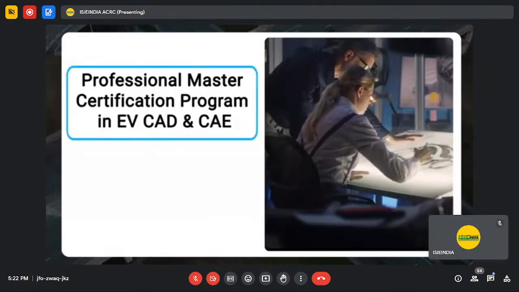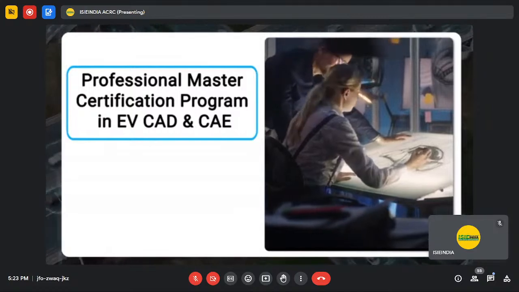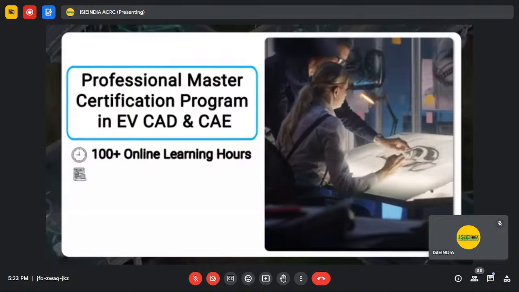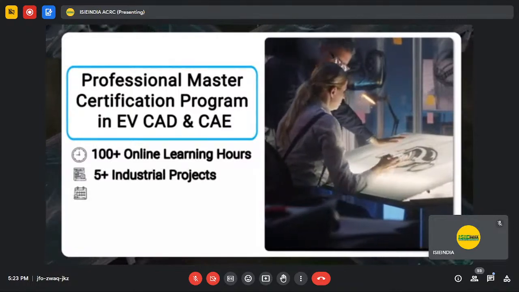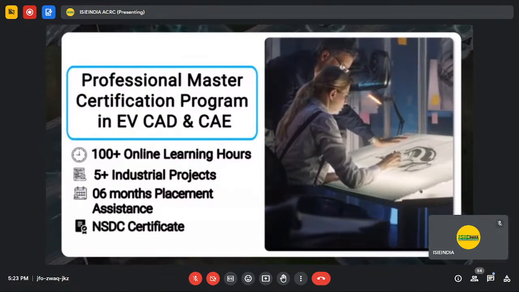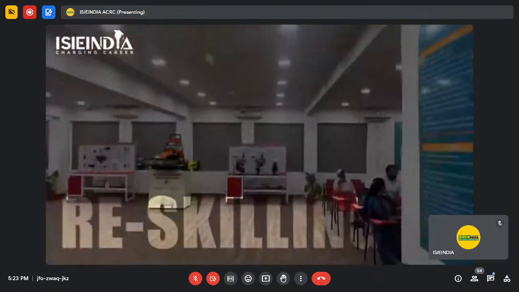Our professional master certification program in EV, CAD and CAE is specially designed for undergraduate students to pave their career path by providing industry-relevant skills, with 100 plus online learning hours and 5 plus hours of industrial projects. It is a 6-month placement assistance course with globally valid certification from NSDC, Government of India.